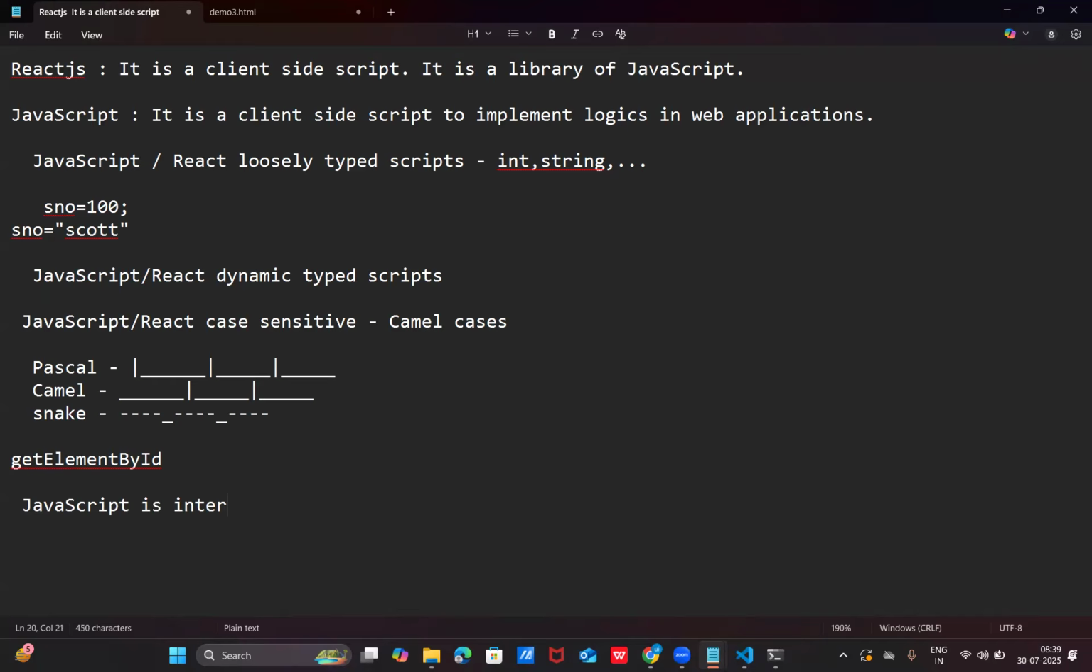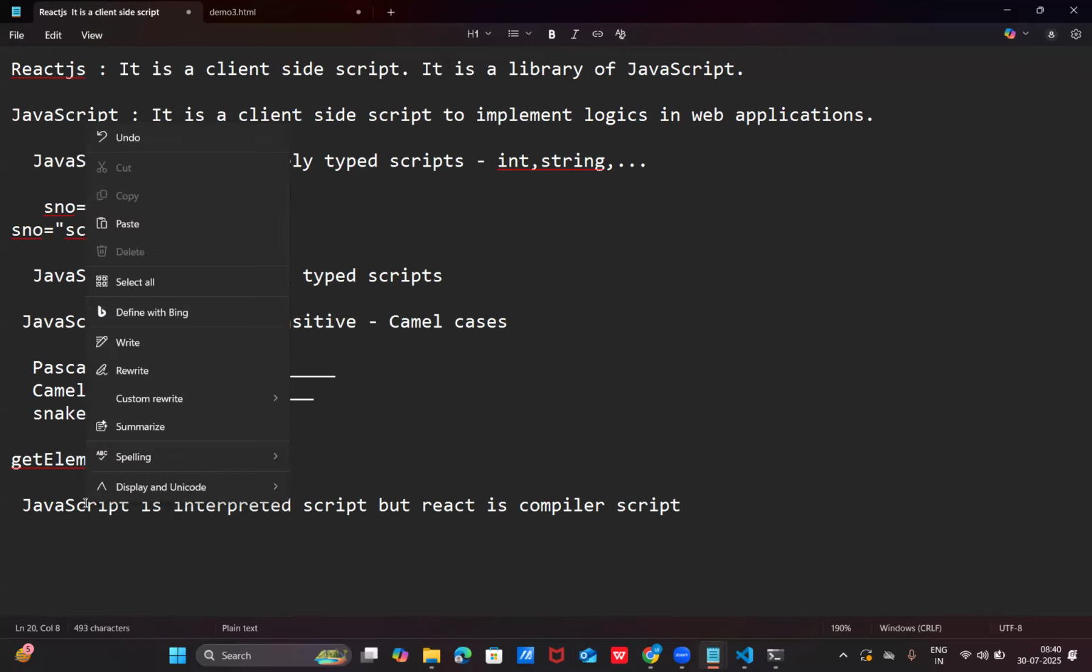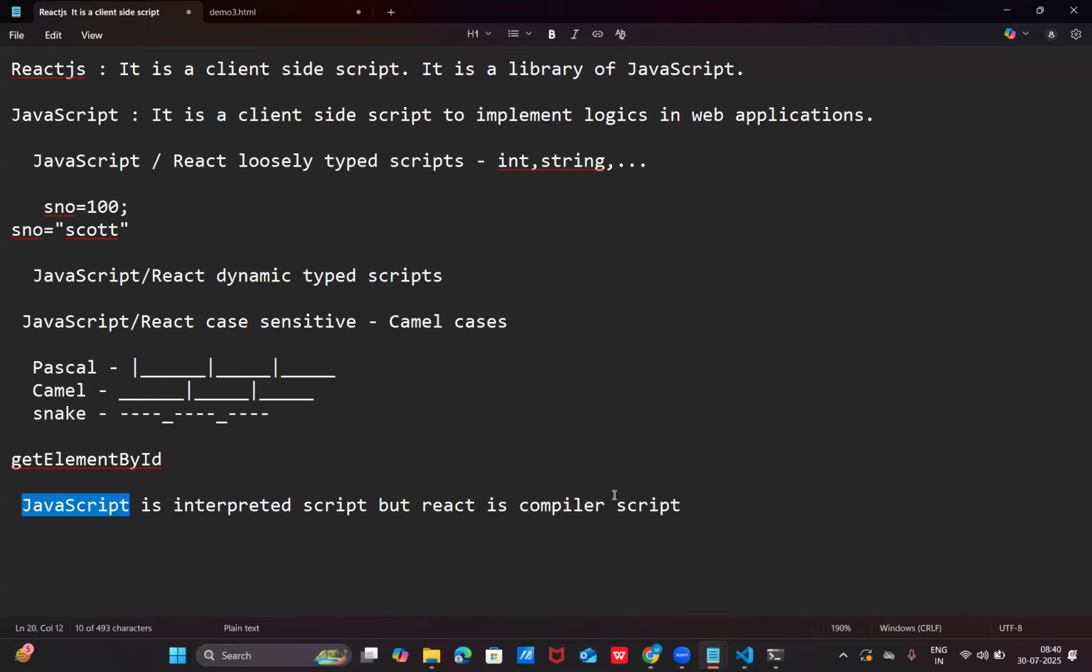JavaScript is interpreted script, but React is compiler script. That is the reference with list. So here we discussed the common points between these two till now. So here, if you come to this, JavaScript is interpreted script. React is compiler script. Okay. What is this interpreter and compiler? That we need to discuss now.